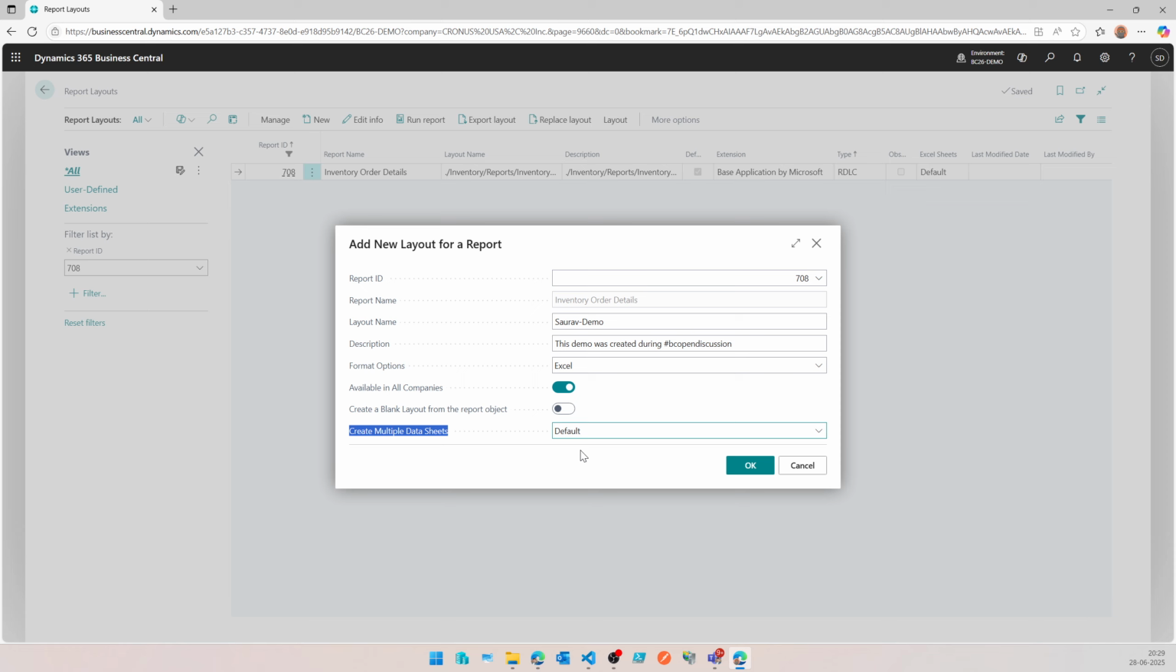Is that clear, or is there any confusion on this? Clear for me. Okay, thanks.